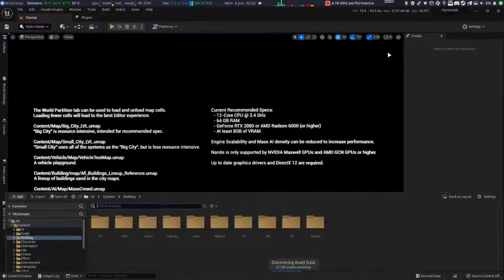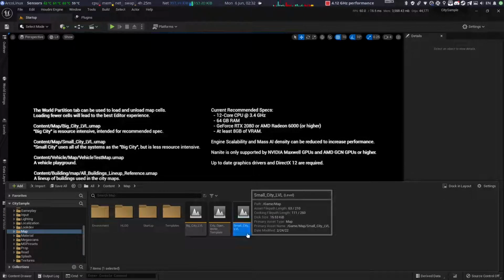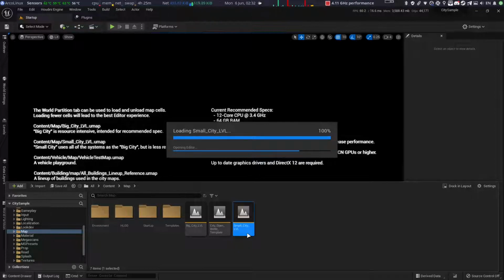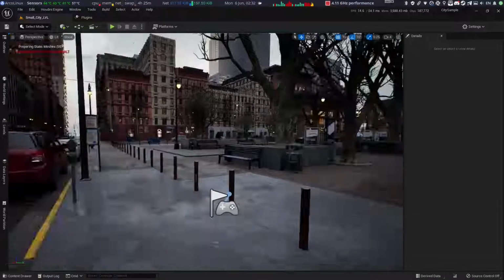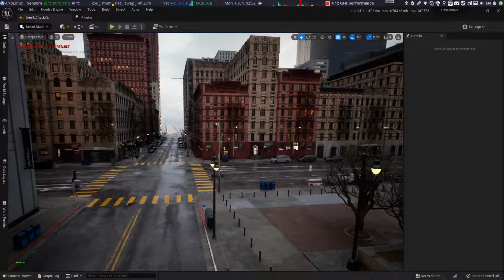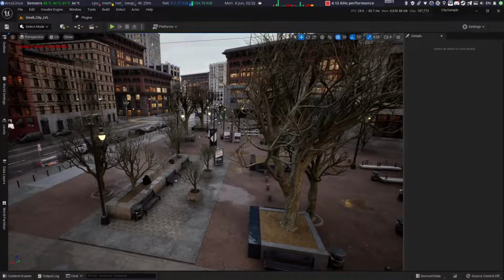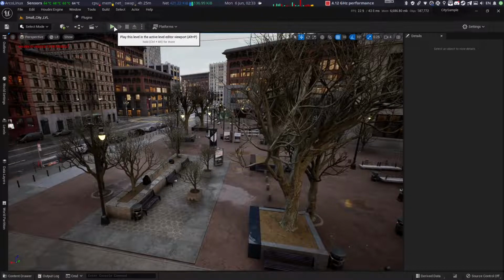So, a quick showcase. Yes, I can run the project. I can go, for example, on the big city or small city map. Let's start with the small city because it's faster. And boom, we are in the Matrix, but the performance is very low. I'm getting maximum 25 frames per second, and if I press play, it's just going to hang and crash. So I'm not going to use it.